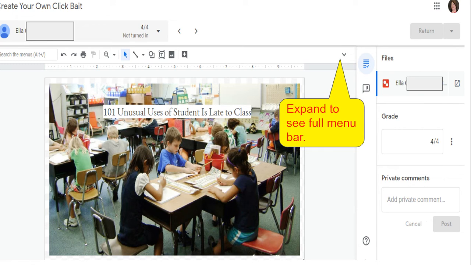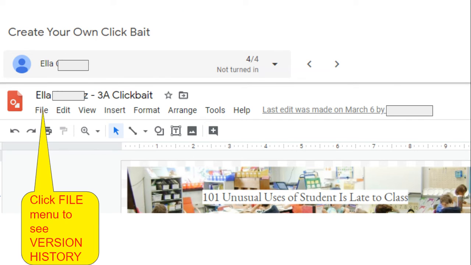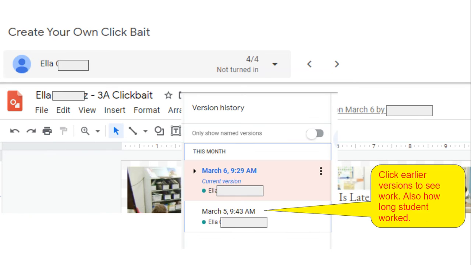Then I can also look at how long the students spent working on this. Did somebody else work with them? Do I want to see maybe something in a previous version? So if I want to see that, I click on this little drop down and it'll show me all of the menus. And then I can click on the file menu to see the version history of the student's work, and then I can click on the particular version that I would like to see. And when you click on that, it'll show you what the student had.